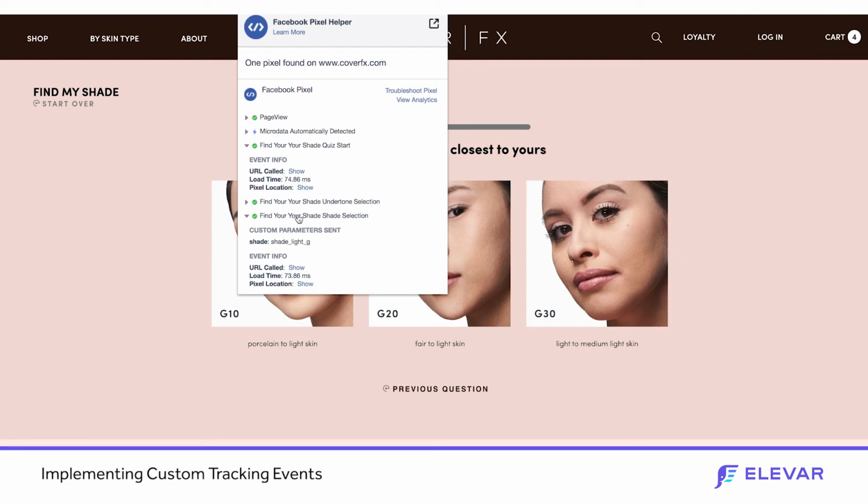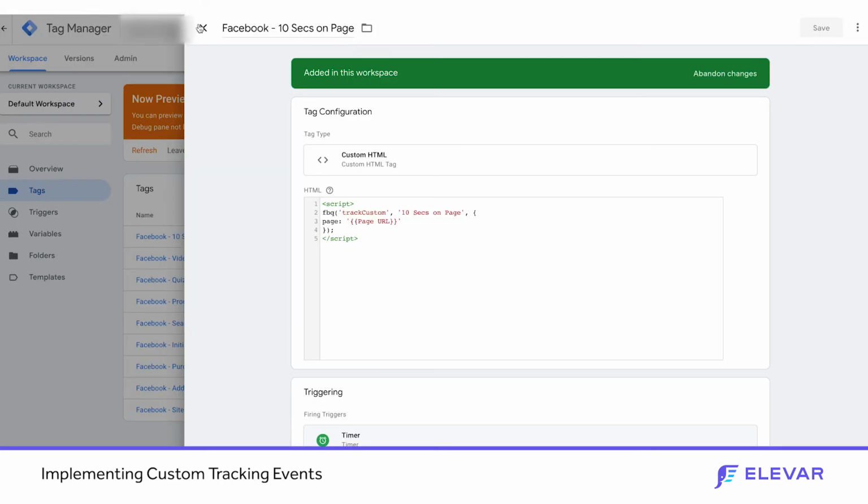So by creating a very specific event, and this is really driven based on the trigger and the variable, attaching it to a Facebook event, we are now able to send this data into Facebook and apply this to our own remarketing campaigns.